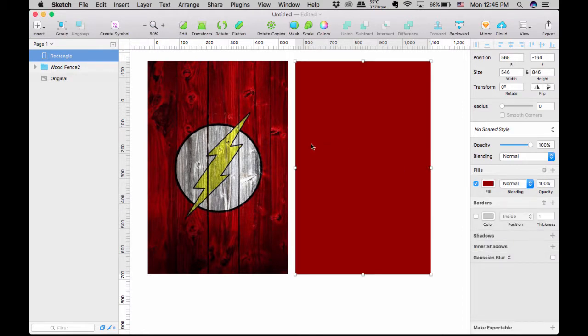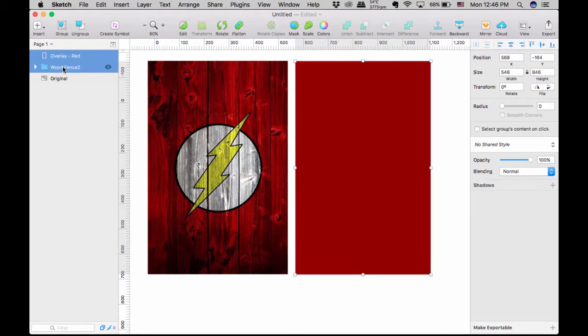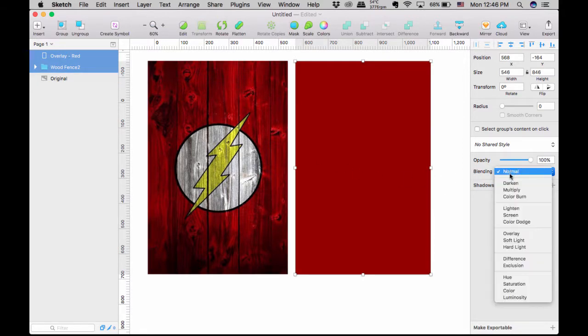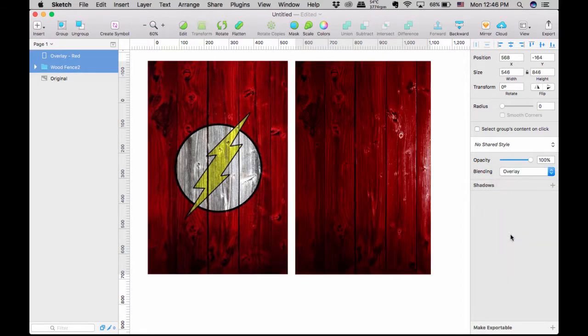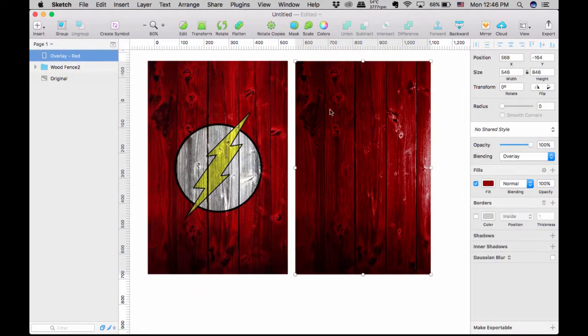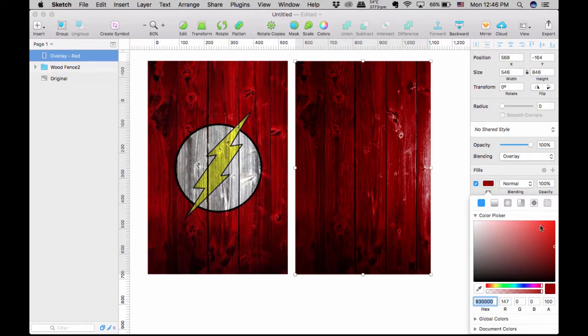Now I'm going to come back over here with my rectangle selected. And actually, let's rename that guy. I'm just going to call it overlay dash red, something easy. Hold down Command, I'm going to choose my wood fence. Come over here to the blending mode, and I'm going to choose overlay. Now if you don't like that red, you can go back to your original overlay, that rectangle, and just kind of drag this around to lighten it up, darken it up, get it how you want it. I'm going to go with that there.